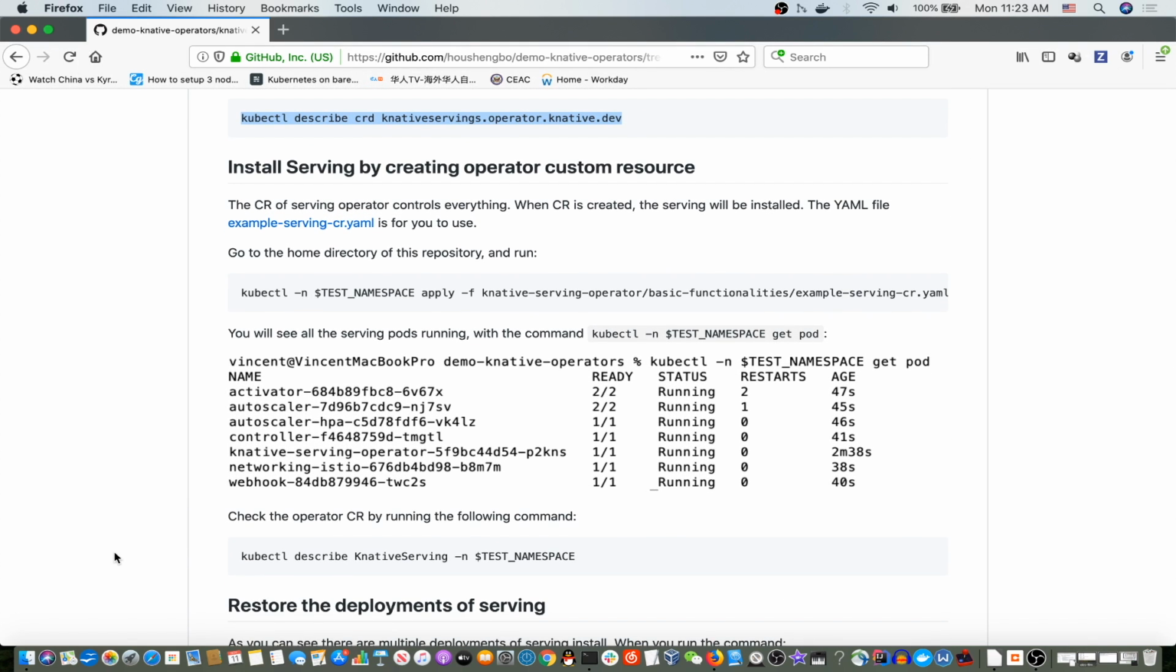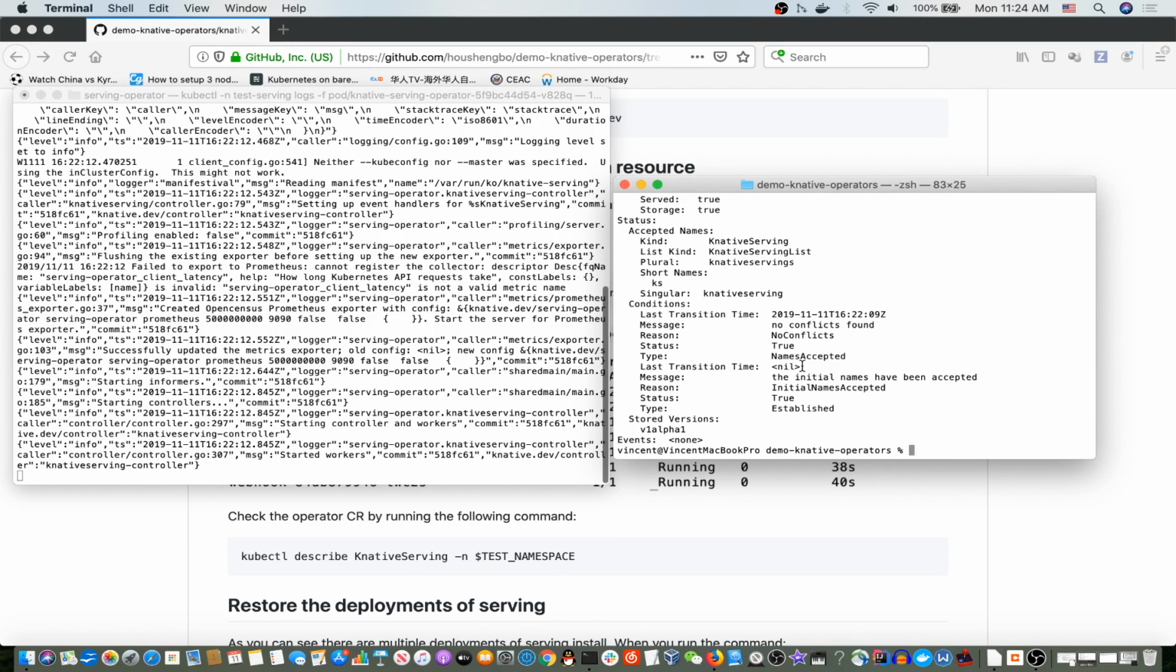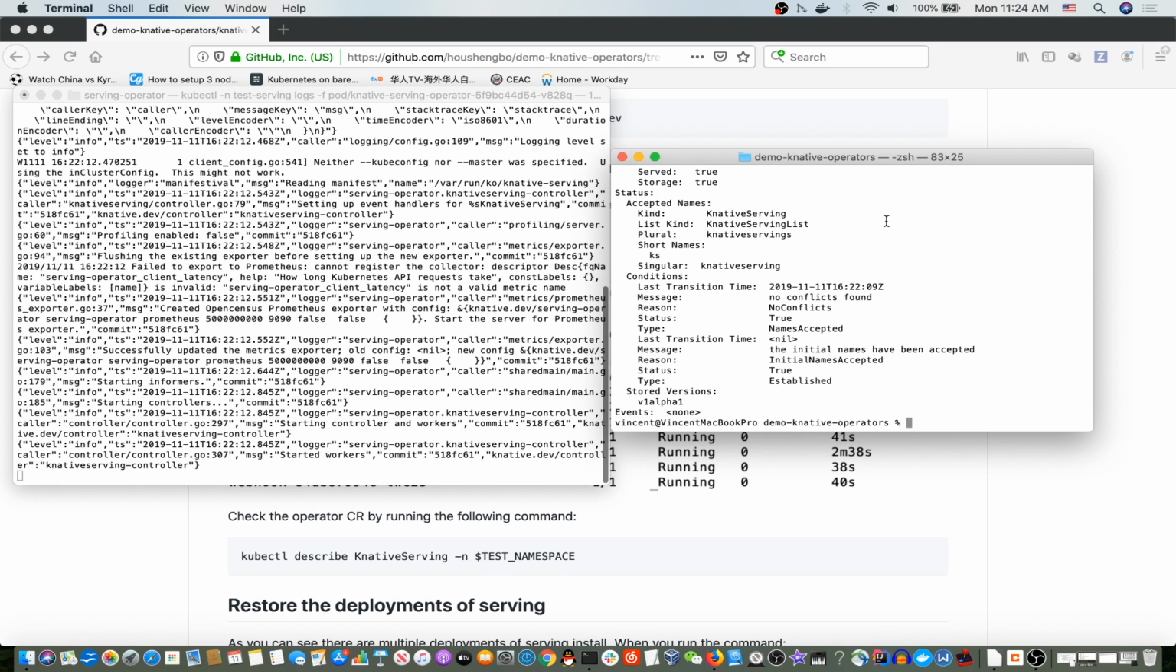Speaking of the basic functionalities, there are three major features the operator currently supports. First one is install Knative Serving by creating a custom resource, which means when the custom resource is installed, it will automatically install the serving. Here's a command to install the CR. As you can see, I put the content of a CR in this YAML file, which is available in my repository. So here is my local repository, and I can directly run this command.